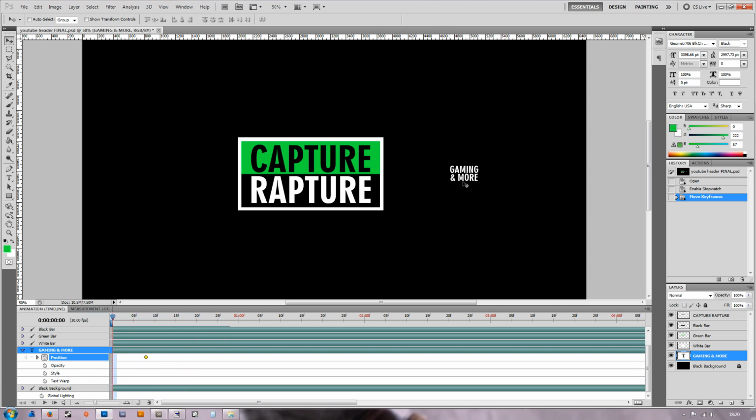And at the start, I want to take my gaming and more text, holding shift to move it upwards. Move it up here, and it will automatically create a keyframe. So what this is telling us is that the keyframe here starts up at the top, and what the program will do is something called tweening, which will put everything in between the keyframes of your animation. So we've said we want the animation to start up here and end in the middle where it originally was. You can also press space to see what you've done so far.